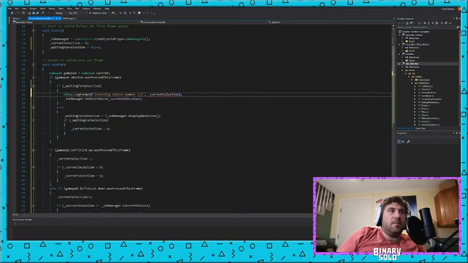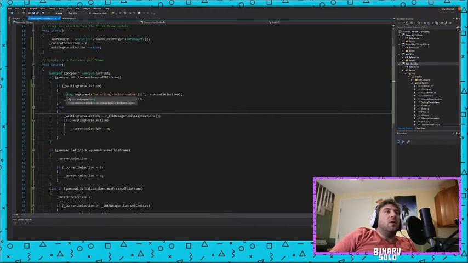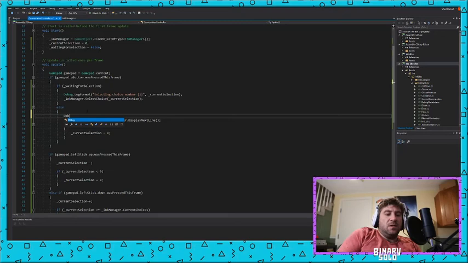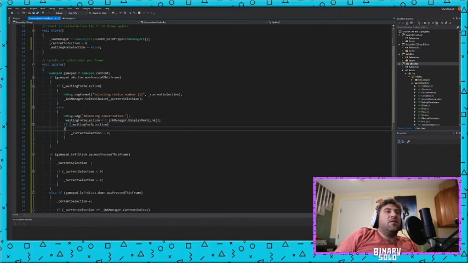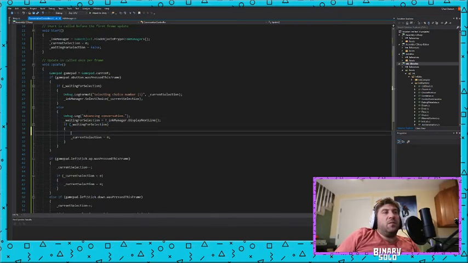Oh yeah. Selecting choice number, otherwise we will just say debug.log advancing conversation. And if we are doing this here, we'll say debug.log resetting choice number for next choice.